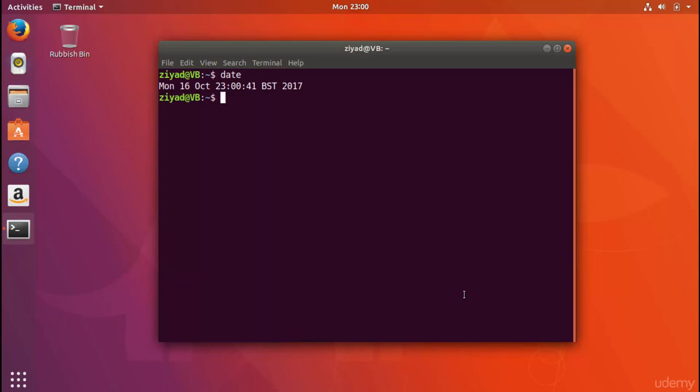As a mini challenge, see if you can remember how to do that. How would you take the date command and redirect it into a file called date.txt? Give it a go and then come back to see how you did. Did you manage it? Well, this is one way you could do it.